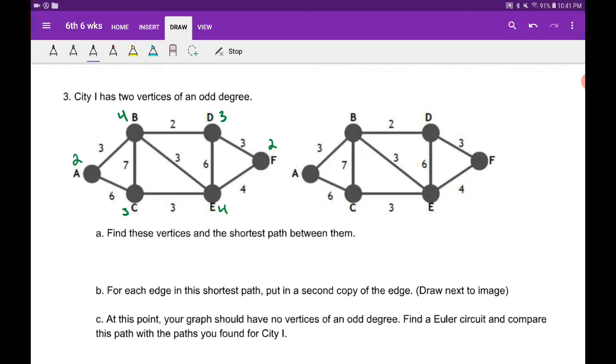So from C to D, these are the ones we're looking at. These have the odd degrees. So the shortest path between them is going to be C to E, B to D, and that's going to equal 8 hours. Again, remember the length of the path has nothing to do with it. It's all about the numbers it says. So C to E here is 3 hours. Then I went from E to B, that's 3 hours. And then I went from B to D, and that was 2 hours. So if I add all that up, that's 8 hours.